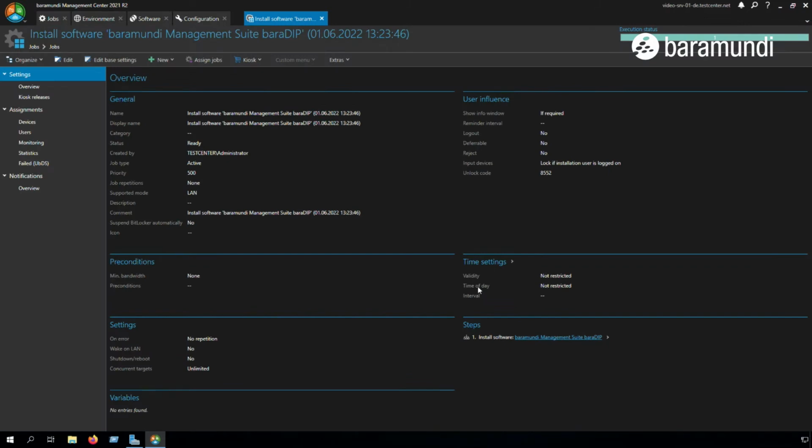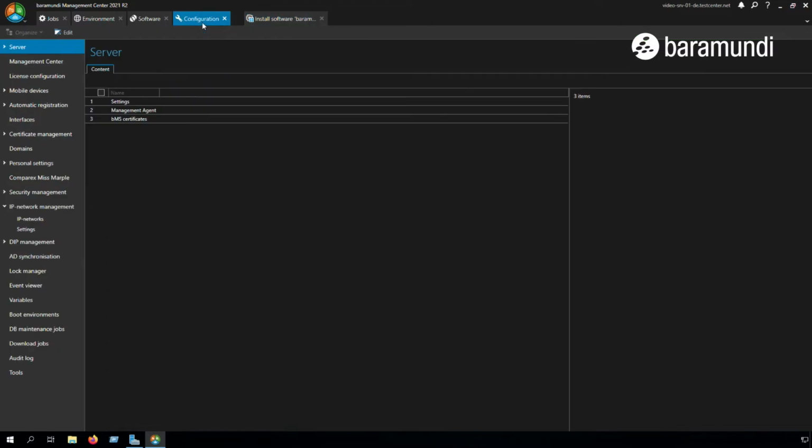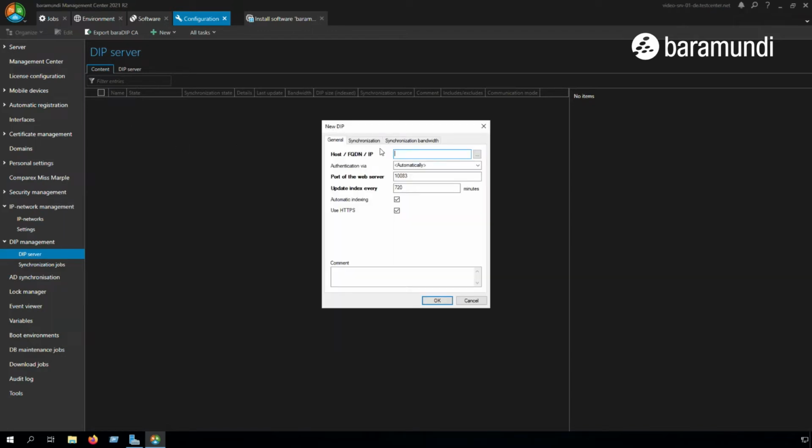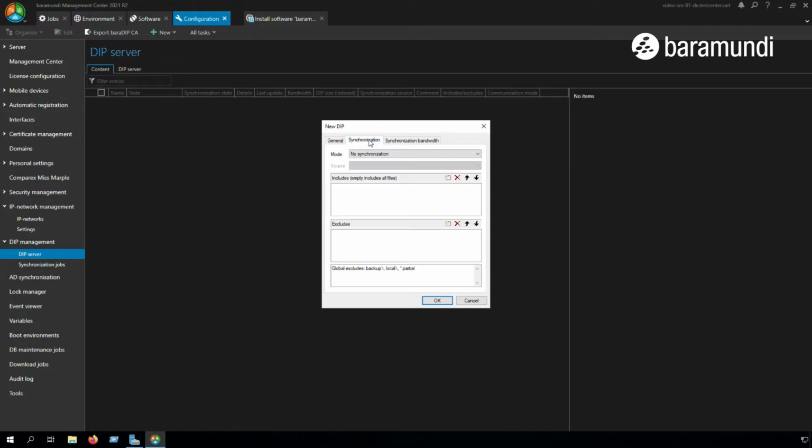Assign the job. Now you see on the right side the execution status, and there you can see that the job was successful. Now we have to switch to the tab configuration, go to DIP management, DIP server, and create a new one. Here we have to type in our FQDN, authentication via our domain. And on the synchronization tab, we have some modes where you can switch. In our case, we have no synchronization because we create a master DIP server. Click OK.